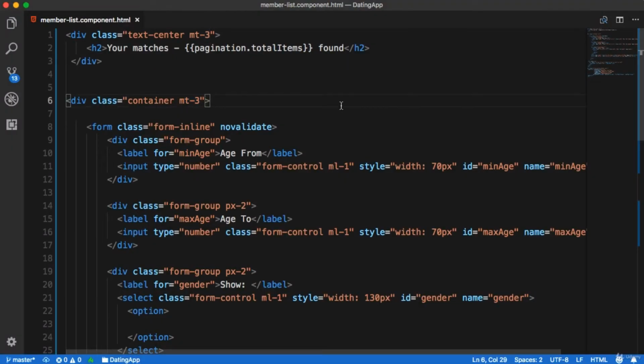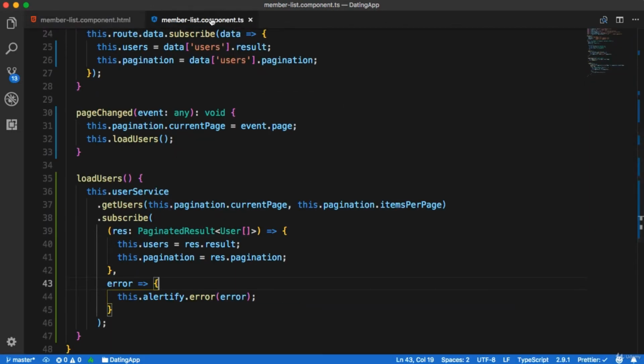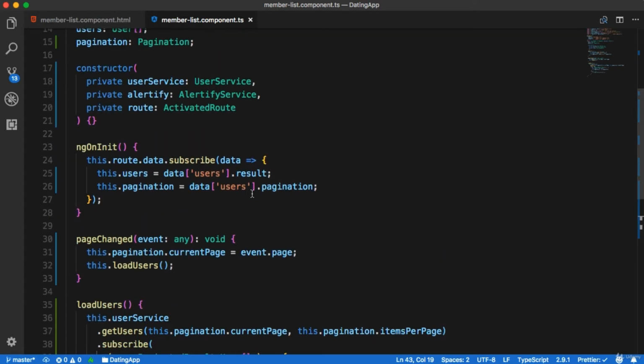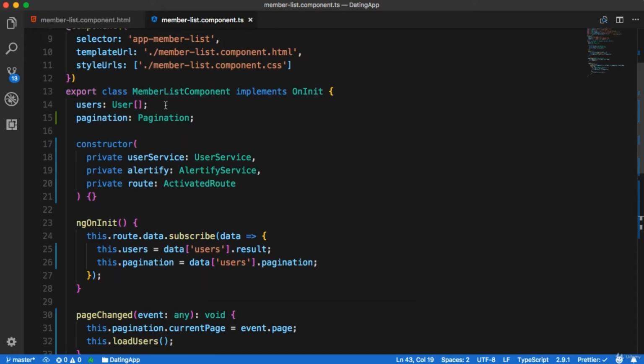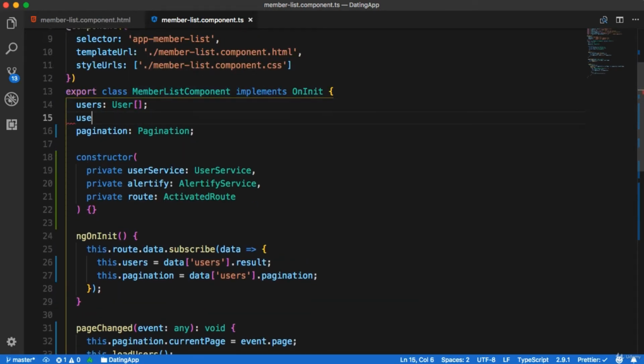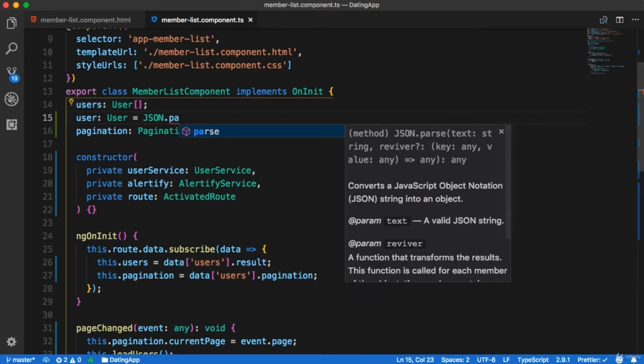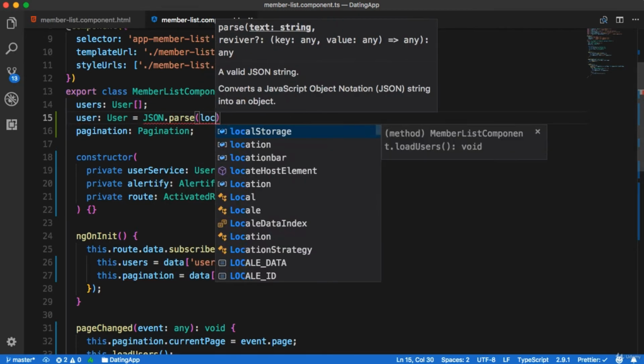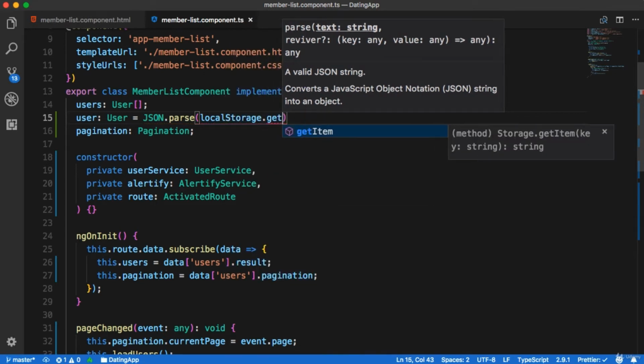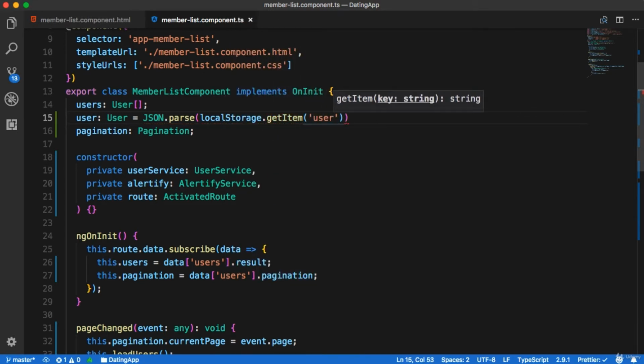If we head back to VS Code, we'll need to open up our component file for this. So I'll switch over to the member list component.ts, and we're going to add some properties that we're going to make use of in our form. First of all, I'm going to get the user themselves, so I'll say user of type User. We're storing our user information inside our local storage, so we can retrieve it from there. I'll say JSON.parse, so we convert this into an object, and localStorage.getItem, and in this case it's going to be user.